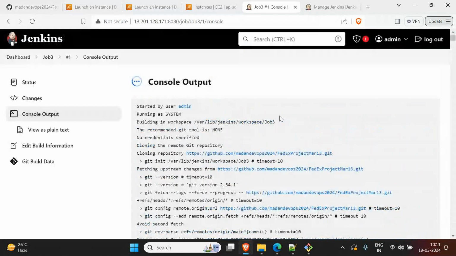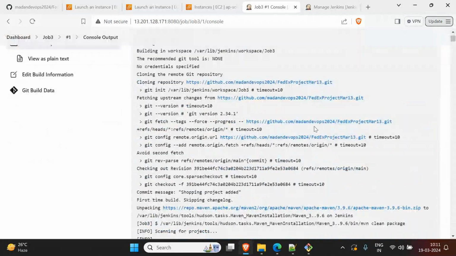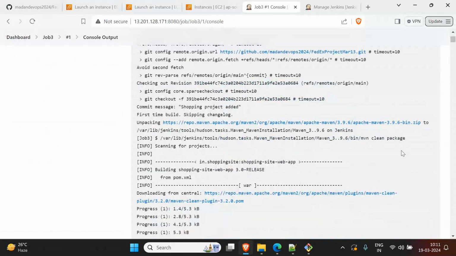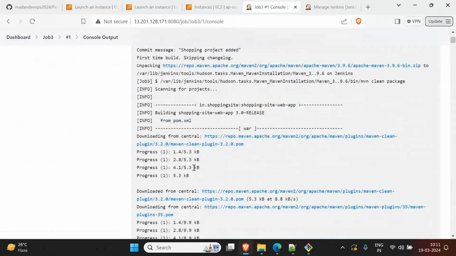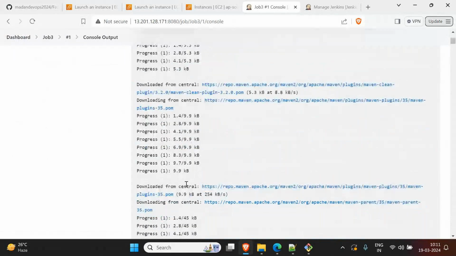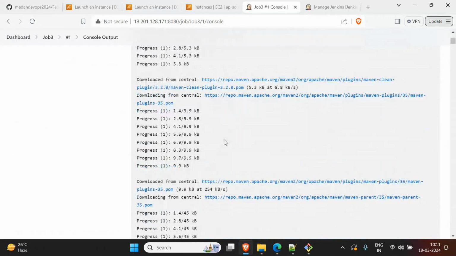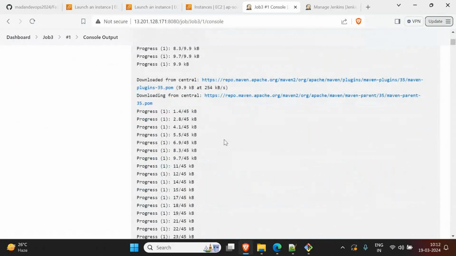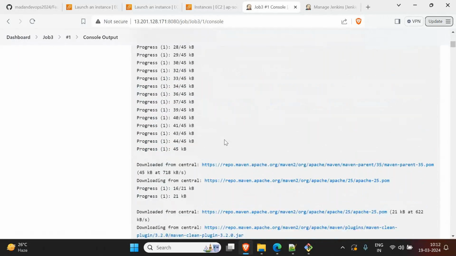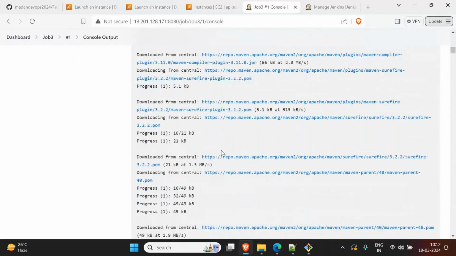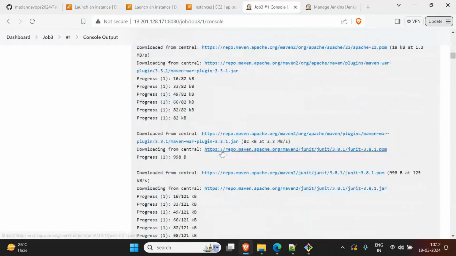So this is our project. It has pulled from here. Okay, it has then after that downloading from central. So it is downloaded. Maven has downloaded and it has built it, and after that it has converted our file to a var file, a binary file artifact.